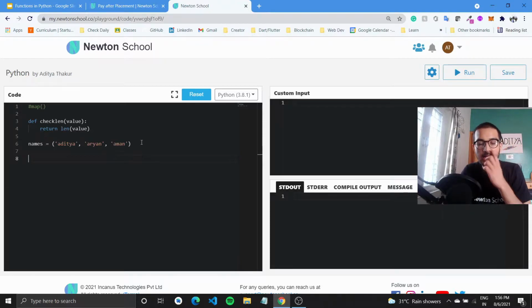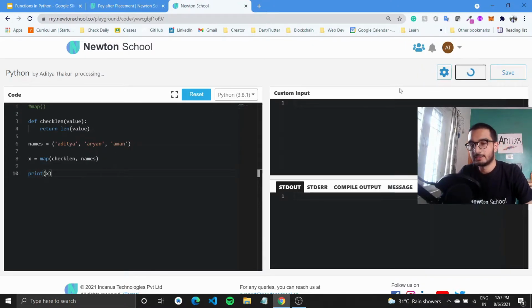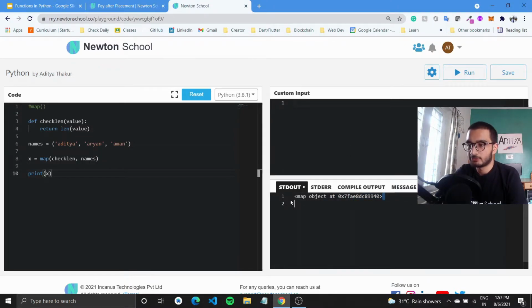Now how the map function works is you can type in map, and it takes in two parameters. One would be the function that you want to map those values in, and the second would be this names tuple or the iterable that you are using. Let us just print x. Let's try running this once, and you're getting a map object printed out to the console.